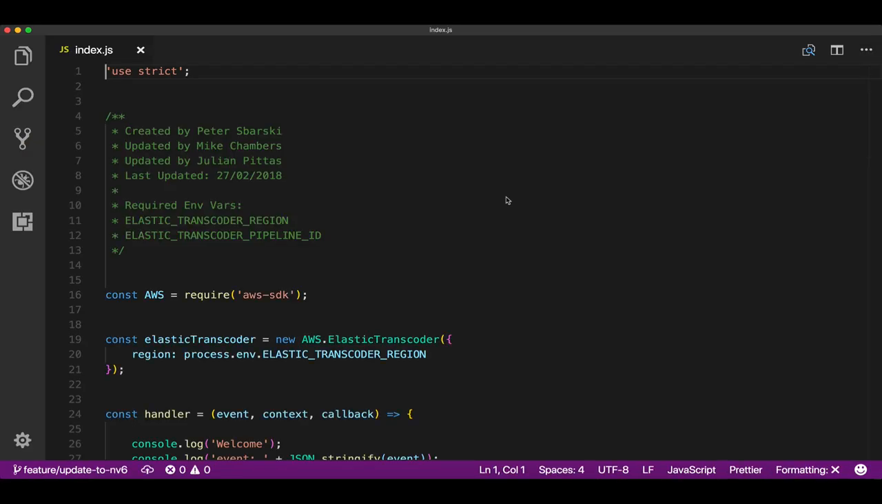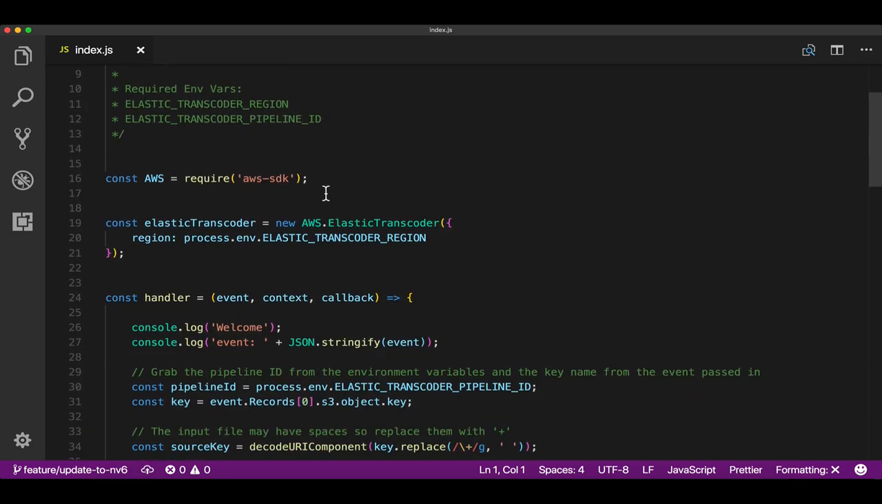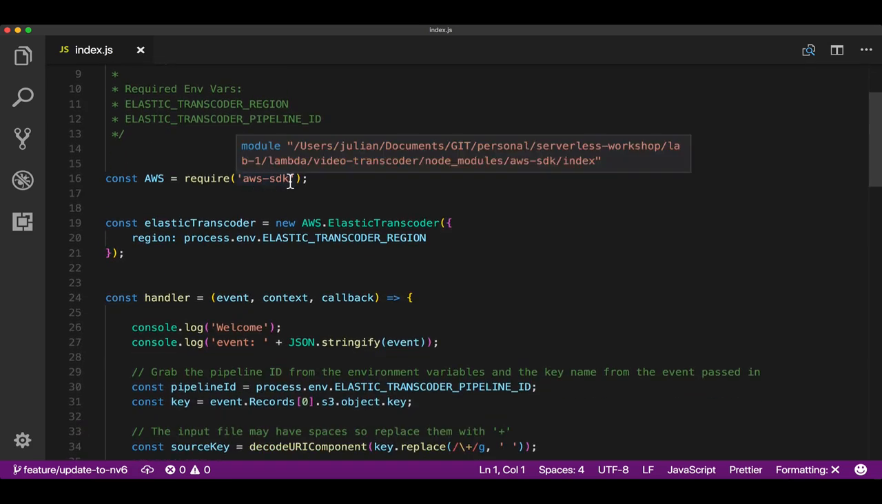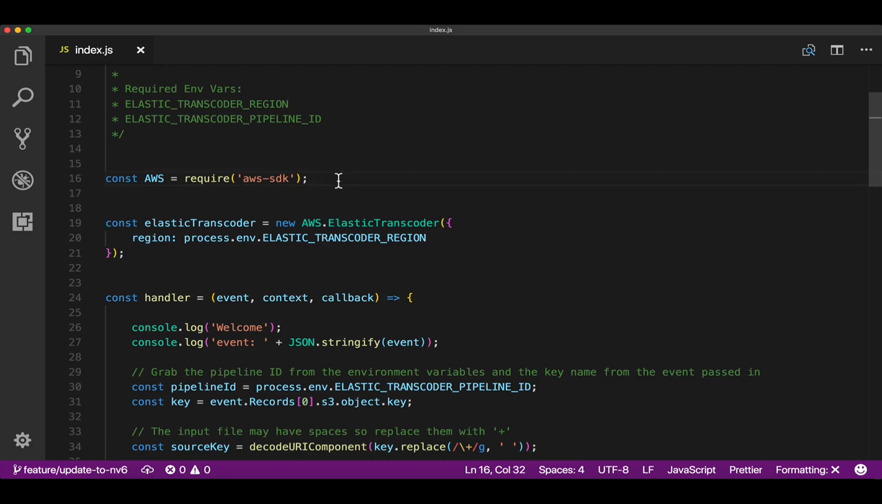Now first off, we can see a few things. First of all, we're actually requiring the AWS SDK, which is the software development kit that AWS provides, allowing you to call their services. Then we create a new transcoder from this package, using the environment variable that we passed in before, the Elastic Transcoder region, to set it up.